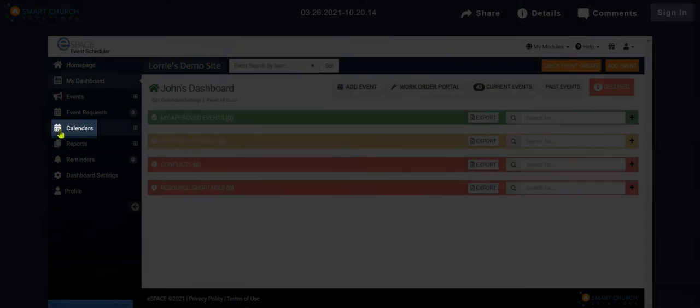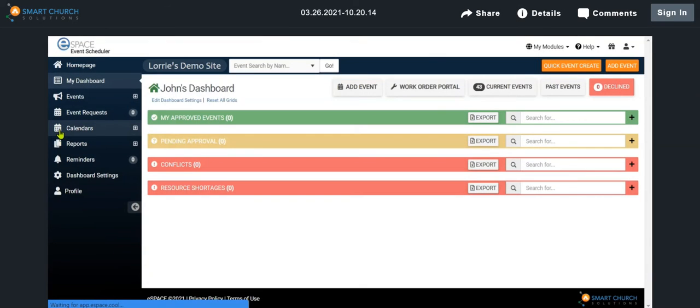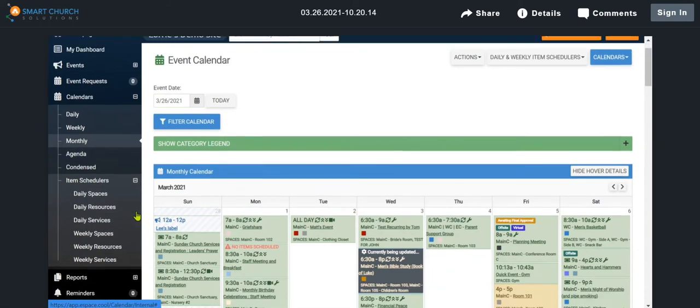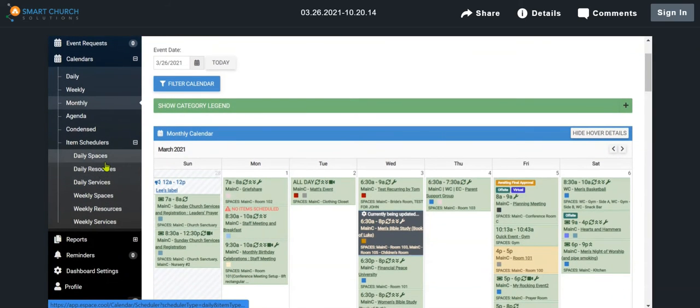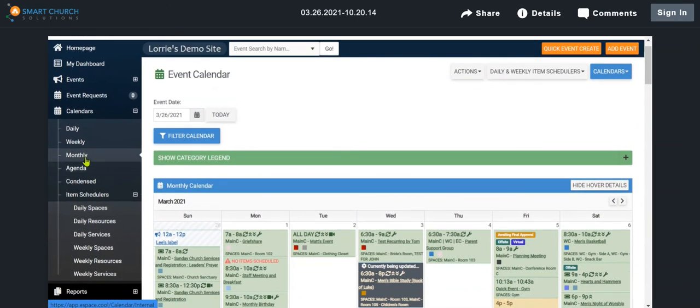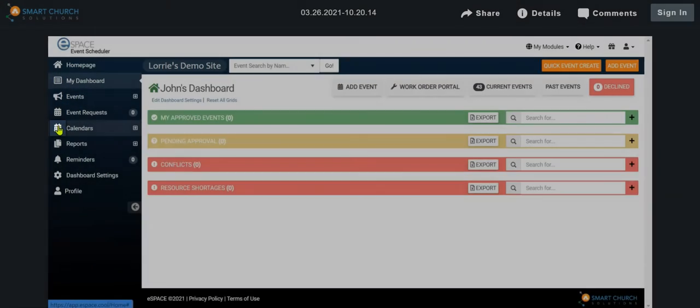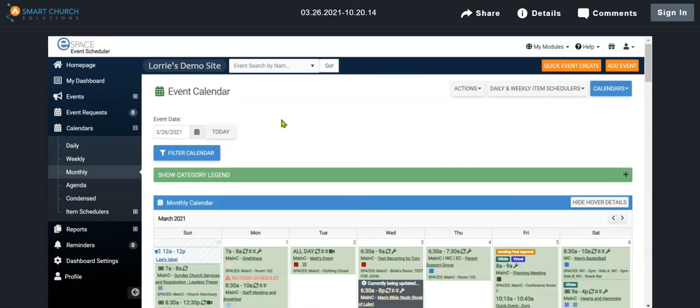So, next to last, we'll look at calendars. So real quick, I want to show you that if you click on the plus sign, this will expand, and then your item schedulers will expand as well. And you can look at different ways of looking at the calendar. Yours is set by default for monthly, but if you're somewhere else and you just want to get right to your calendar, you just click the calendar icon and it takes you right to it.